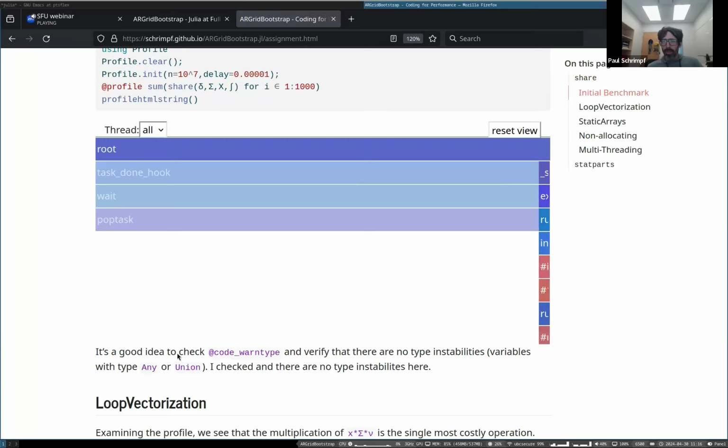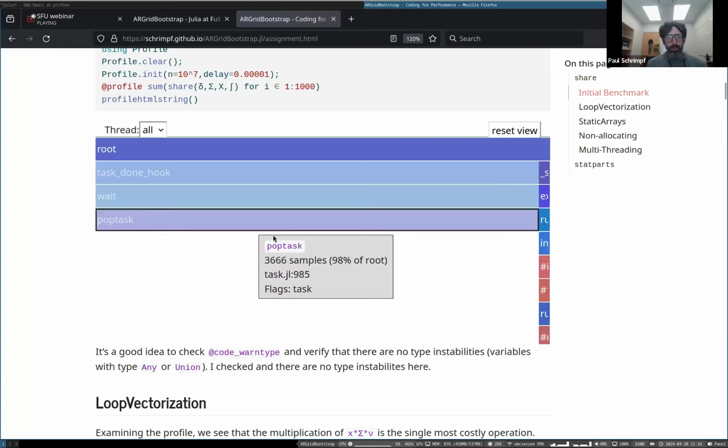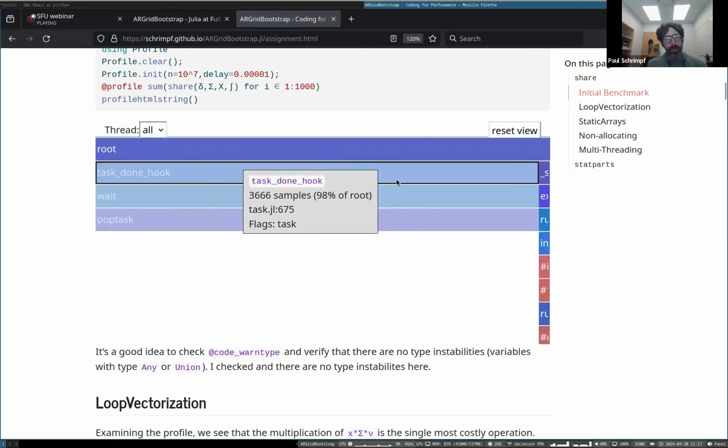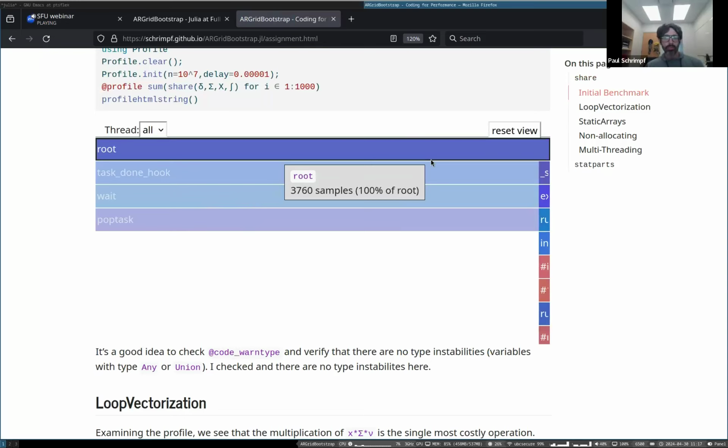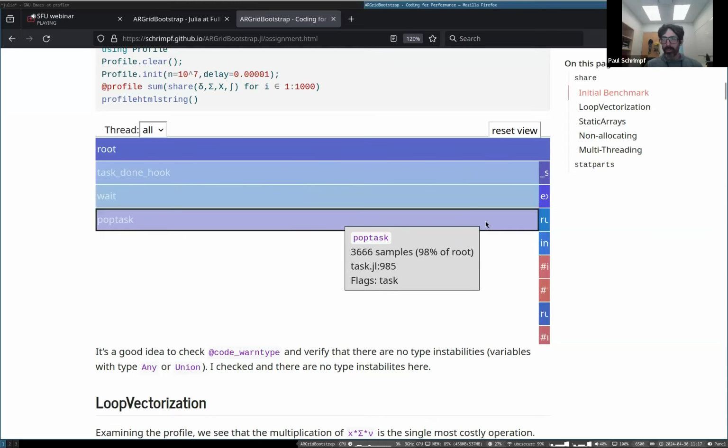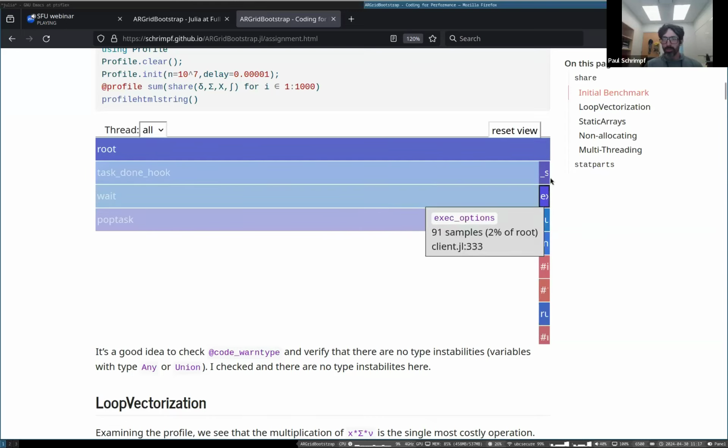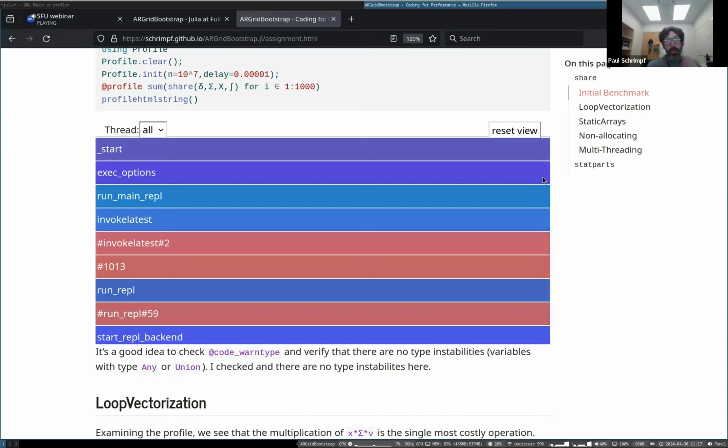And so it looks a little weird out here. This root is just like everything was happening in some kind of baseline Julia process. And part of the profiling, it was doing nothing. But then over here is where it was doing something. It's all kind of squished, but we can click on a part to zoom in and see.